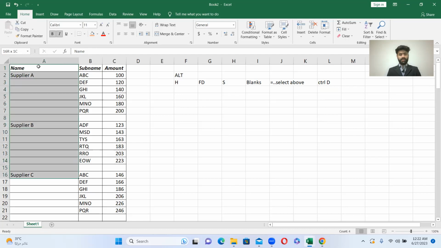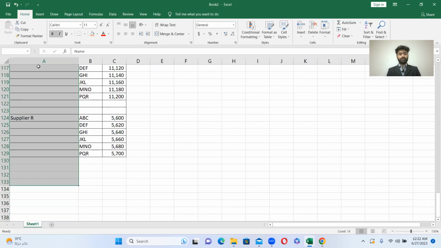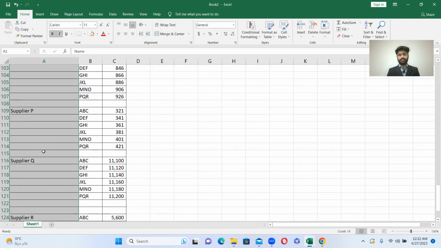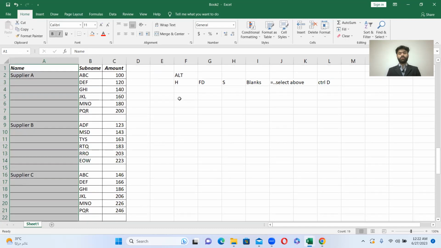You have to select from here, because I want all these blank spaces to have the same name as the above, like Supplier R. Here, all the blank spaces should have the same name, Supplier Q. Here, all the blanks should be filled with whatever is above, Supplier P, because all these sub accounts belong to Supplier P. So I have selected this and then now Alt H, Alt H.